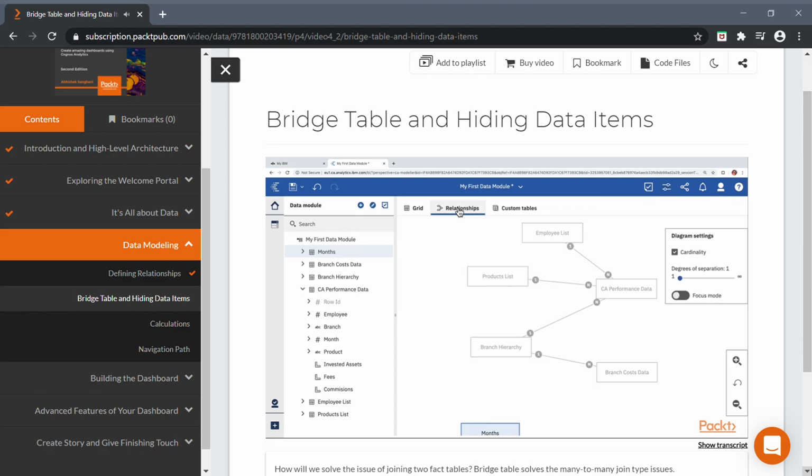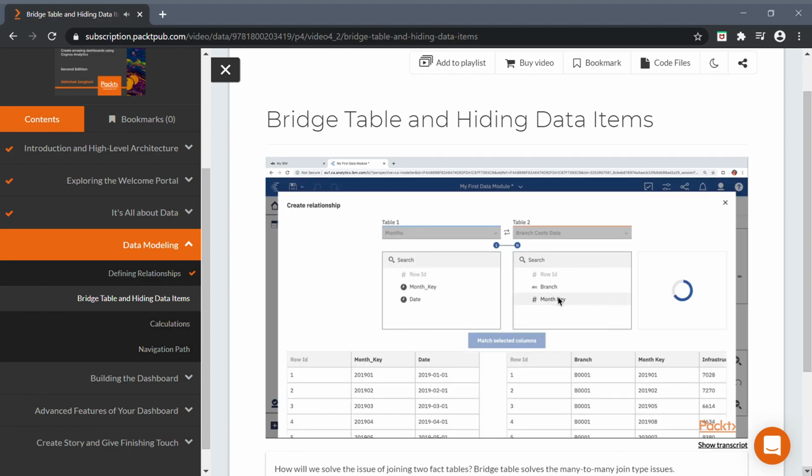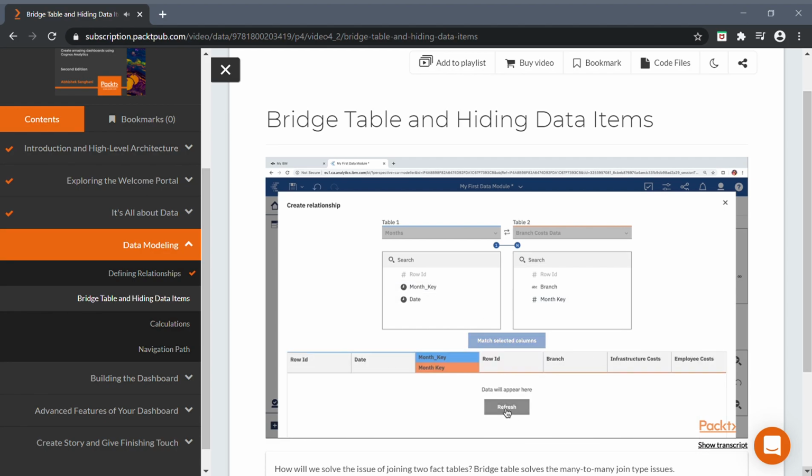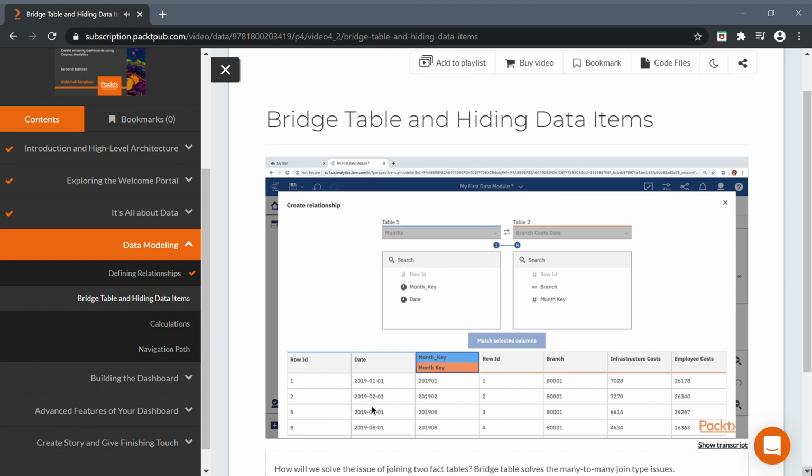Now we go to relationships tab and select months with branch cost data table and create relationship between them. The joining key here is month key. Click on match selected columns and refresh data. We can see that Cognos is able to join them together and bring some data back. We validate that the cardinality is correct. It is 1 on the dimension side and many on the fact side.